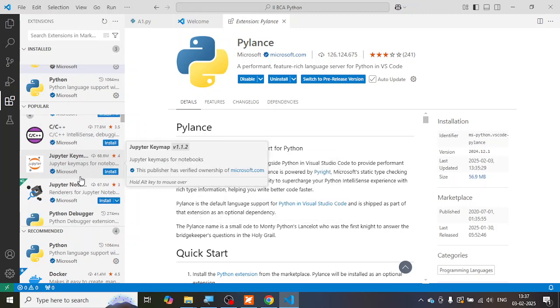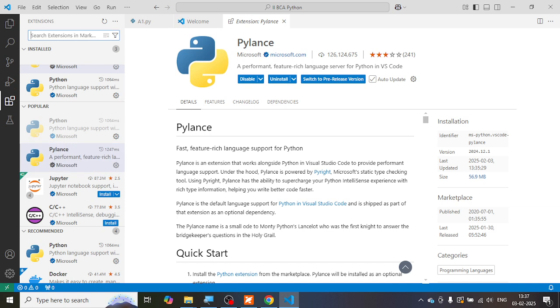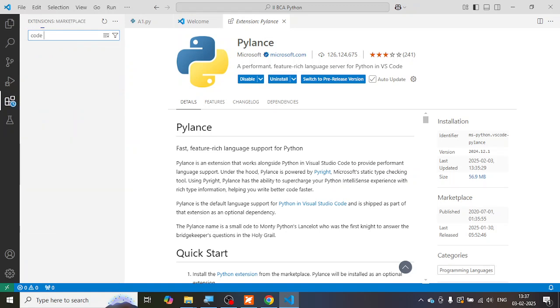Apart from this, you need one other extension, the general extension that you generally need for almost all of them, and that is Code Runner. Just search for Code Runner.